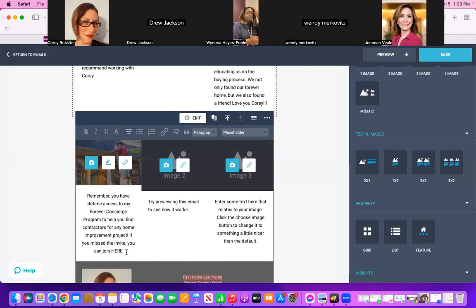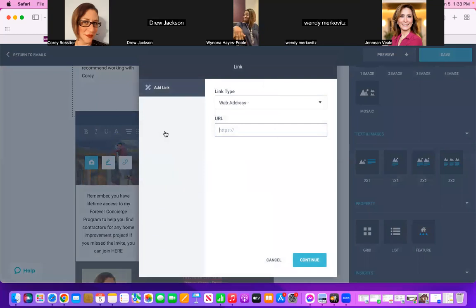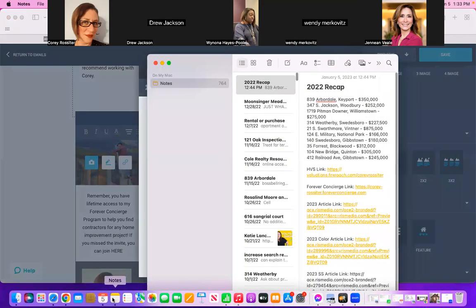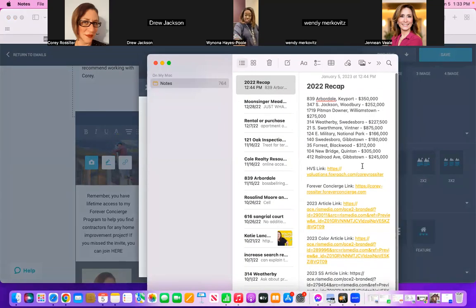Okay. Then I am going to highlight the word here. And I am going to use up here, it looks like a little chain link or paperclip. That's a hyperlink. So I'm going to make the word here an actual hyperlink. So I'm going to click that. I want it to link to a web address. And then I'm going to grab my Forever Concierge link.